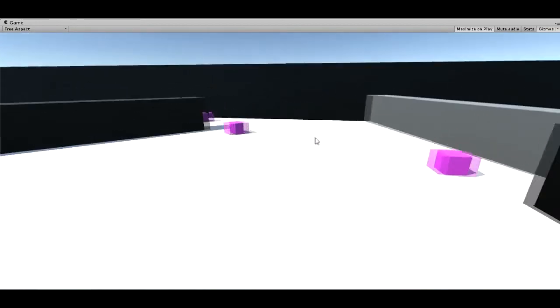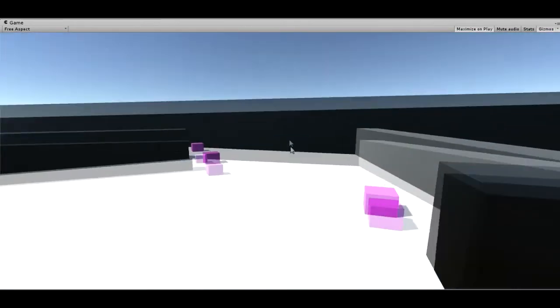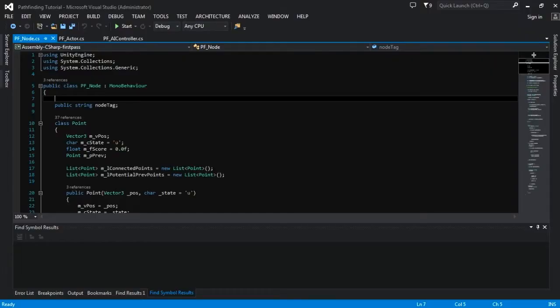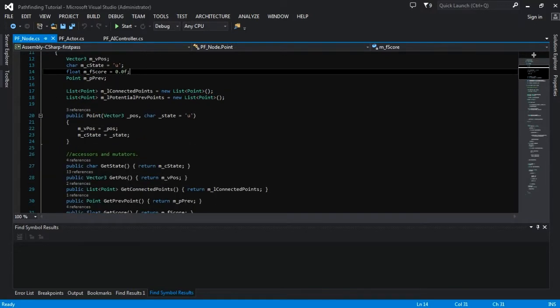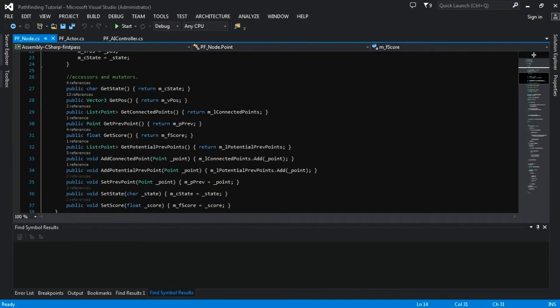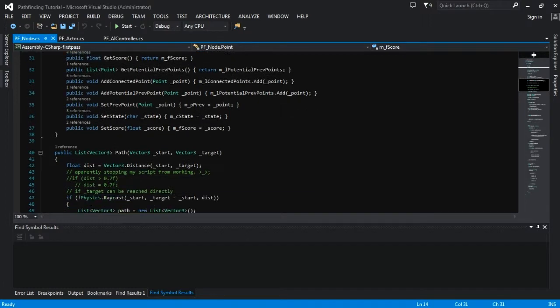Now I'm going to flip over to the code side of things so we can see what's going on over there. I have three C# classes for this. The first one is the node class. This is basically more or less exactly according to the tutorial that I found. It has a class of a point, and inside point it has data members that control everything the point needs to know. It has a set of mutators and accessors for everything you'll need for it.